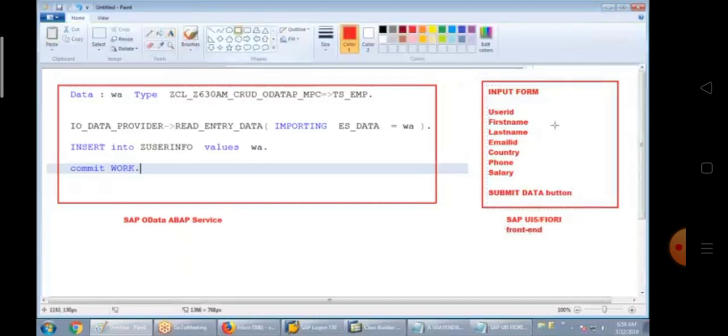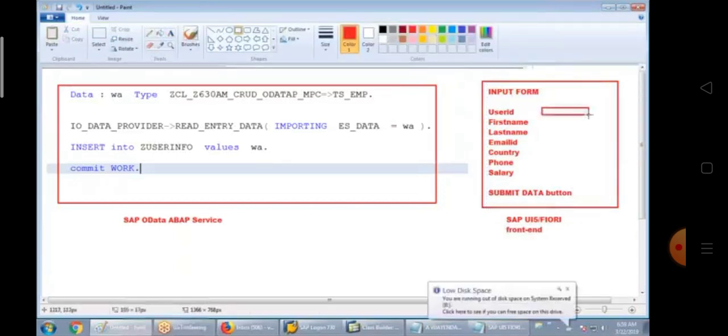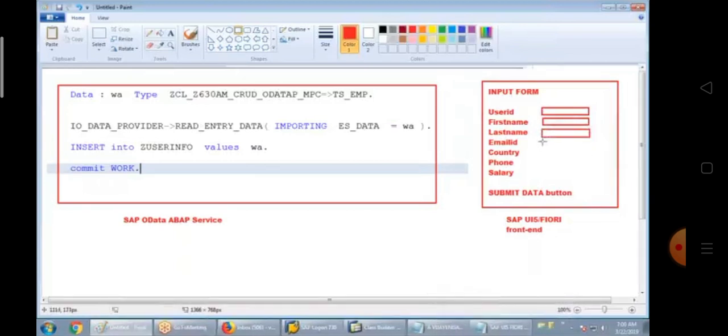So technically, we can accept input by using an input form. The end user can provide any number of values for that record. Ultimately, that record's values are captured by the OData service. So you can create a form like this in the front end, and you can create one submit data button here.